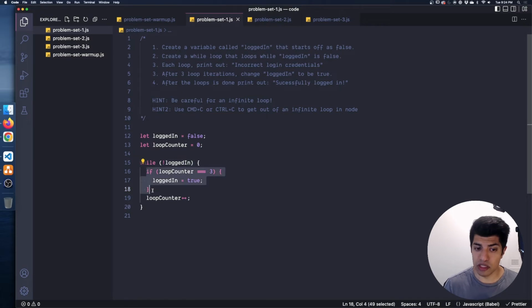And finally, now it is equal to 3. So after 3 loops, we're going to get it at 3, and we're going to change logged in to be true. So we're going to enter this if statement after 3 loops have passed. We're still going to increase loop counter, so it'll be 4.